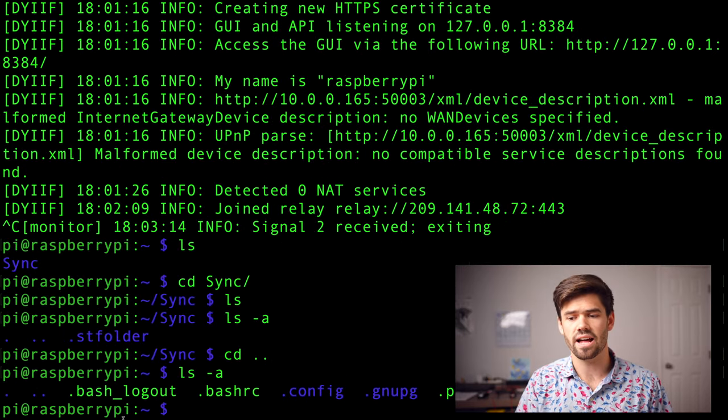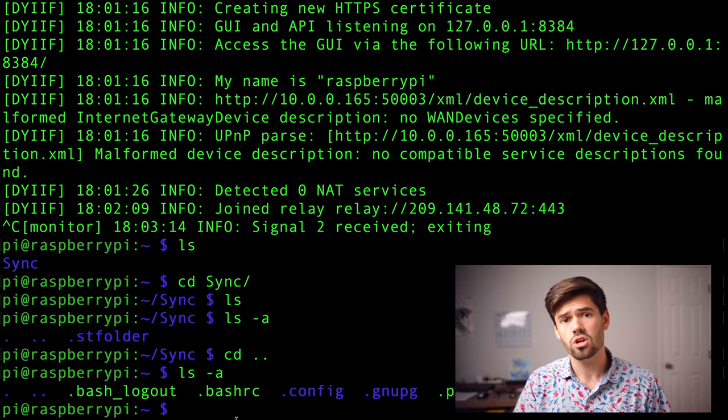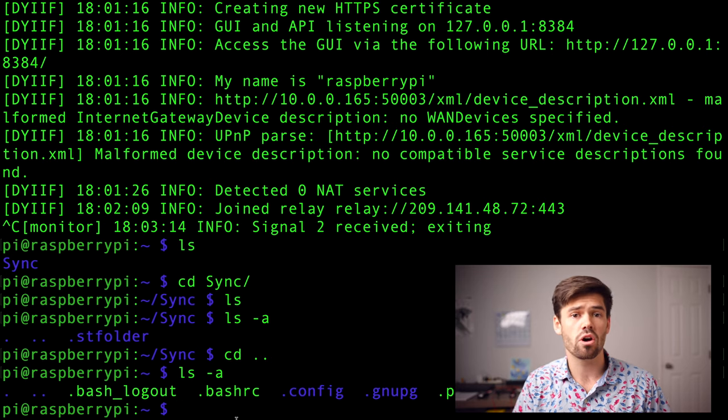All right, and so if we do an ls -a in our Raspberry Pi's root folder, I originally thought it was in the sync folder, whoops. We can see right here, there's this config directory. And so what we're gonna wanna do is we're actually gonna wanna modify that directory to allow access to the web server, basically the configuration folder for Syncthing on our network.